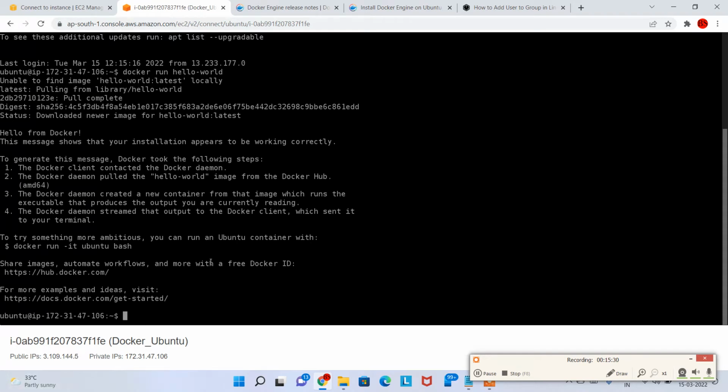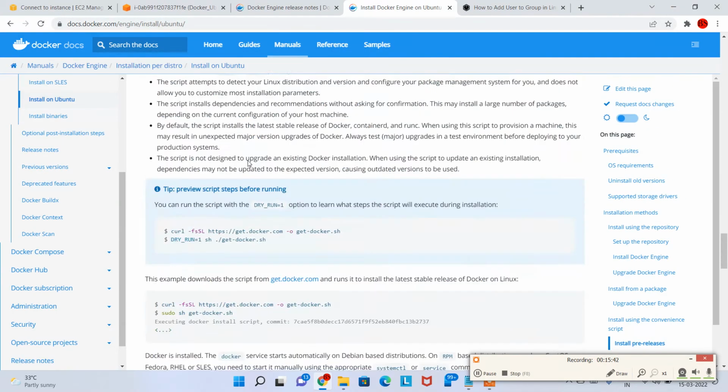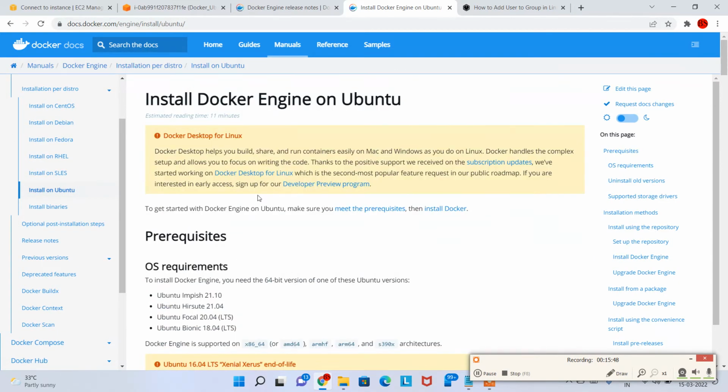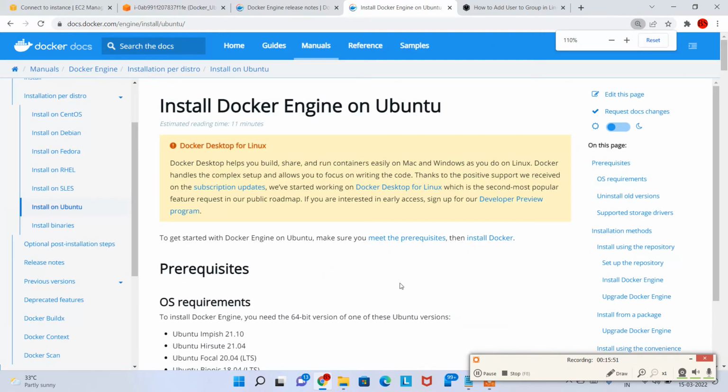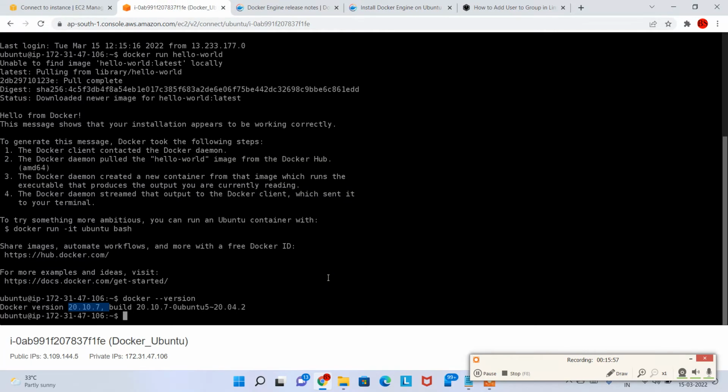But when you install this way, what version are we getting? We are getting the default, 20.10.7. But if you go to the Docker documentation pages, on the left side you're getting install on Ubuntu. Let's take that as an example. Say you're not following the apt install docker.io -y way, or you don't want this 20.10.7 and you want some older version. How are you going to do that? That is what I'm going to show you right now.